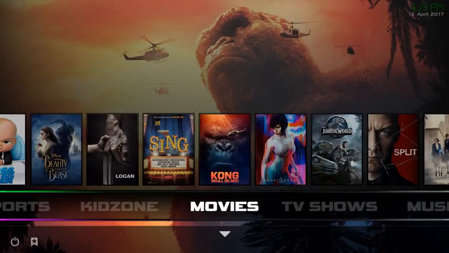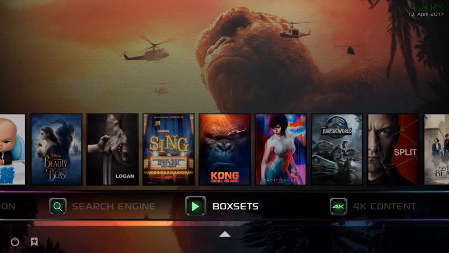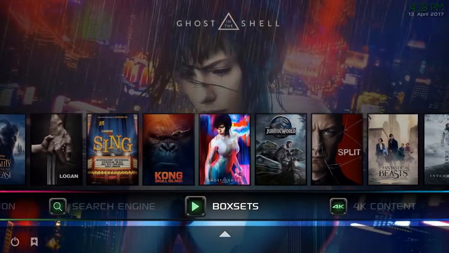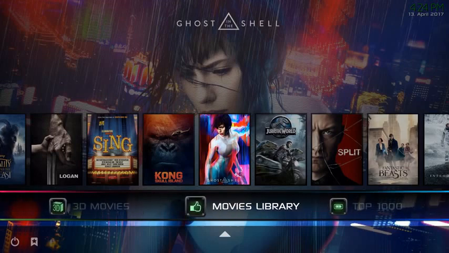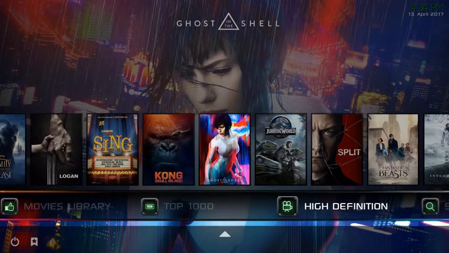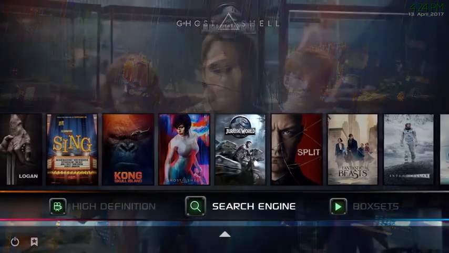All right, so let's go ahead and back out of this. Now underneath movies, we also have a sub menu. All you have to do is press the down button on your remote or the down arrow on your keyboard and bring up the sub menu. This is where we have box sets, 4K content, 3D movies, movies library, top 1000, high definition, search engine.